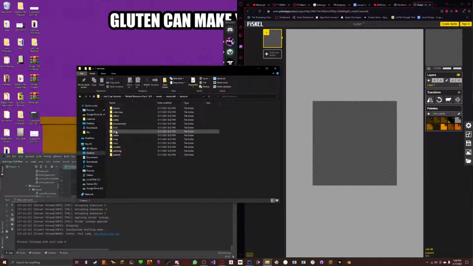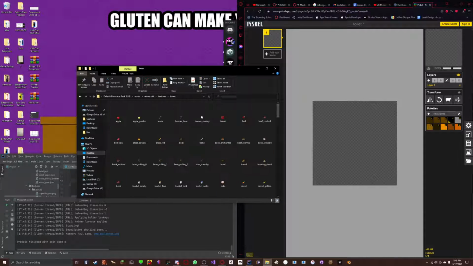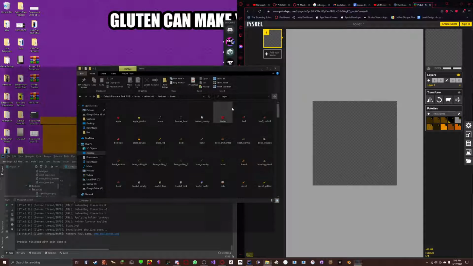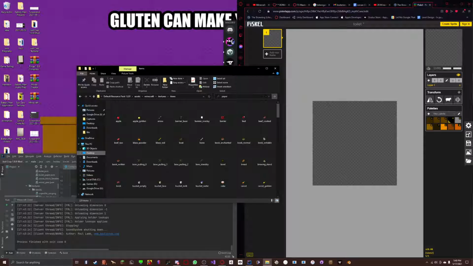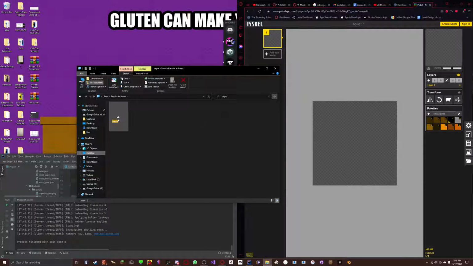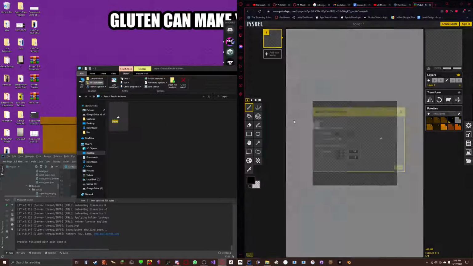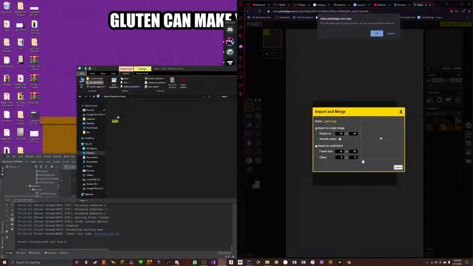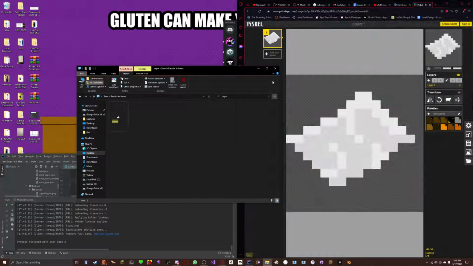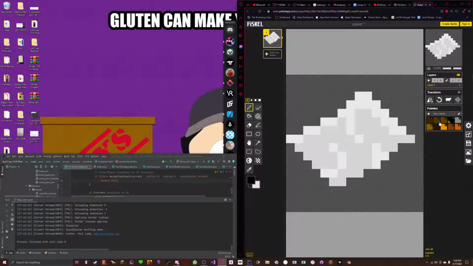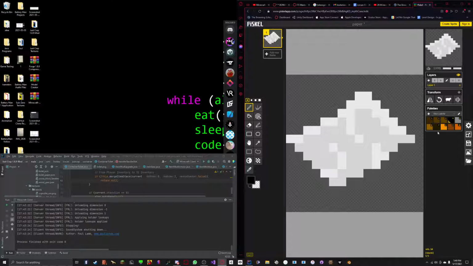If I go down to textures, items, I just want to grab the paper.png. Drag that into here. Import it. Alright. Now what I can do, I'm just going to use the colors that I used for my other texture, for the fertilizer.